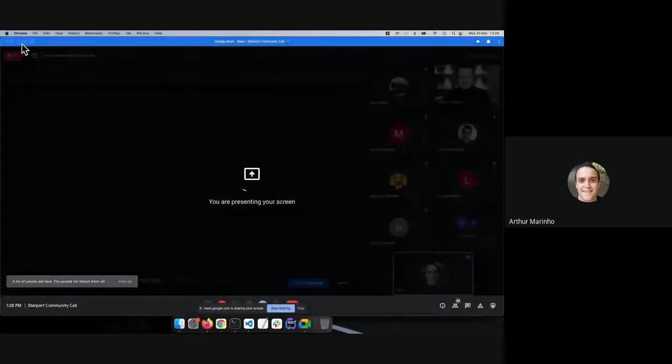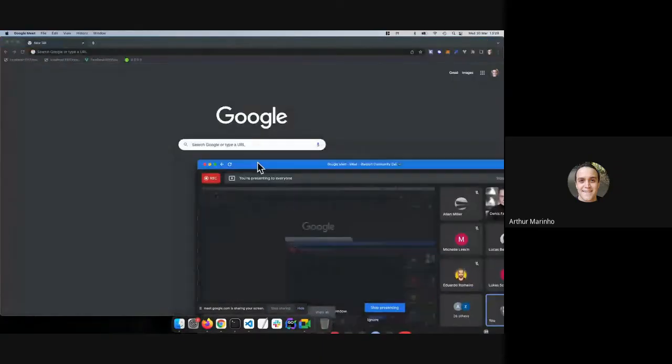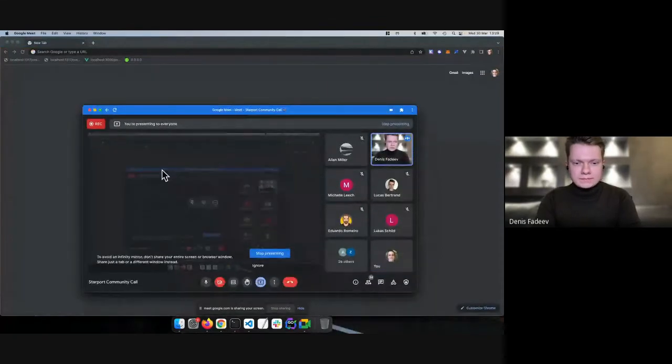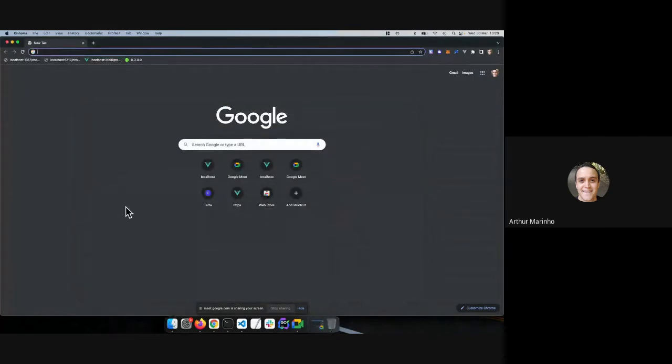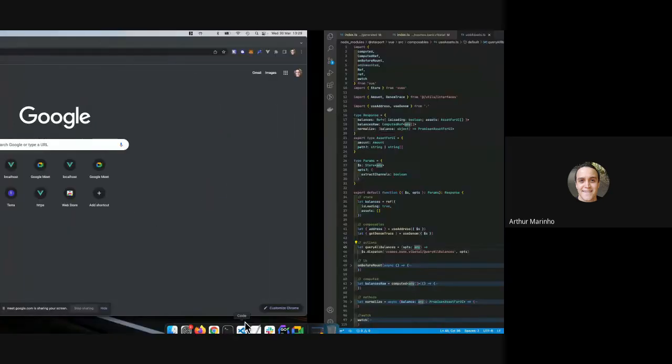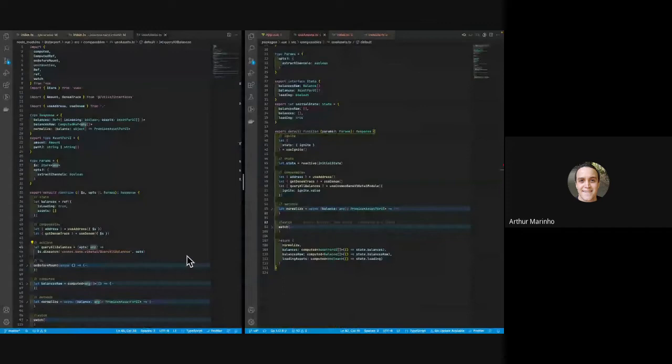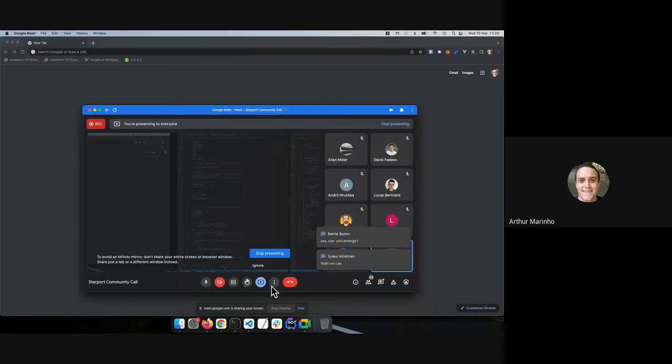I think you guys can. Yes, hopefully, we can see your screen. I won't touch anything about Google Meet right now. It is working, so I will switch to VS Code. Can you guys see my VS Code? Is my VS Code visible or not? Yes, we can see VS Code.